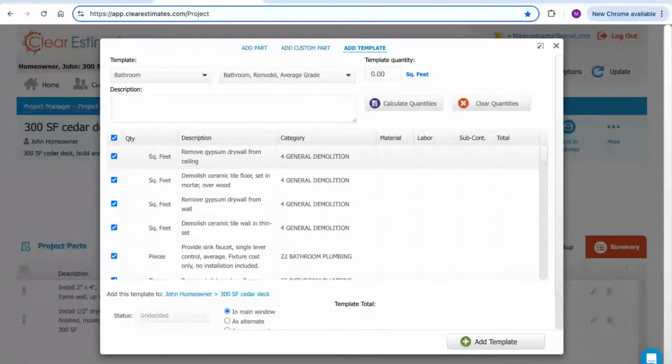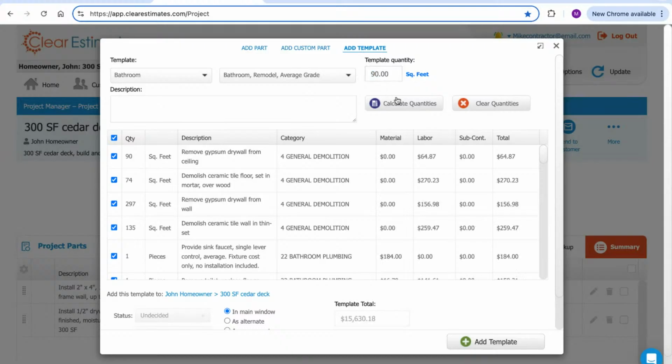That said, what's really cool about these templates is that all of these parts that you see in the Clear Estimates templates have special formulas attached to them that tie back to this template quantity that you see right up here. So what this allows me to do as an estimator is click into this template quantity and say, okay, I've got a 90 square foot footprint on that bathroom. I'm just going to plug in the square footage of my bathroom here and click calculate quantities just below. And what that's going to do is use those formulas to figure out suggested part quantities for each of the parts in the template based on a 90 square foot bathroom.